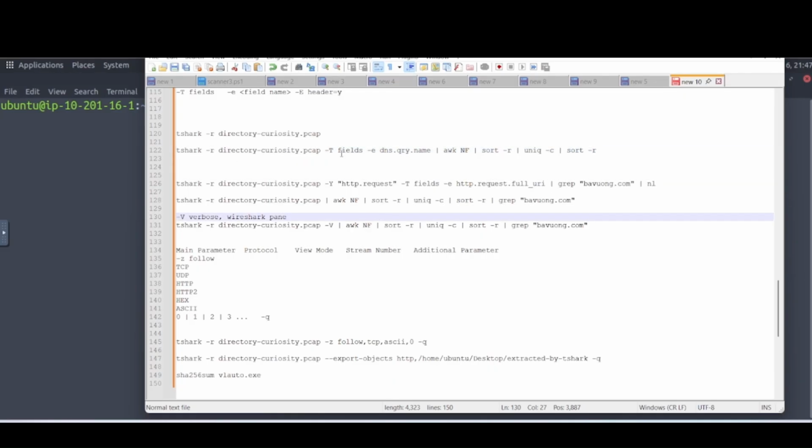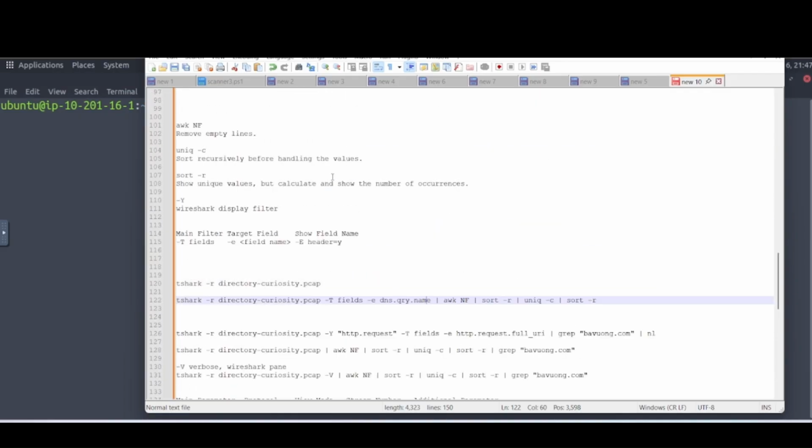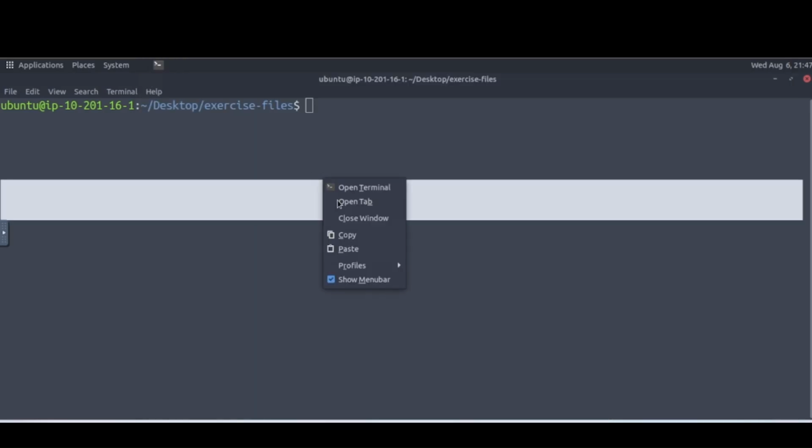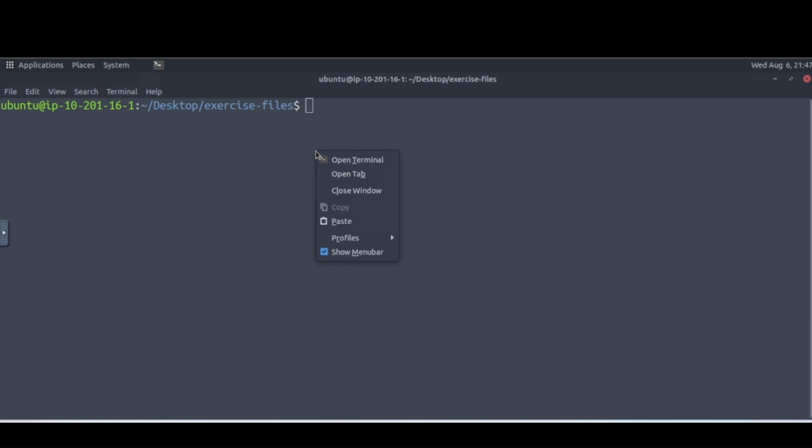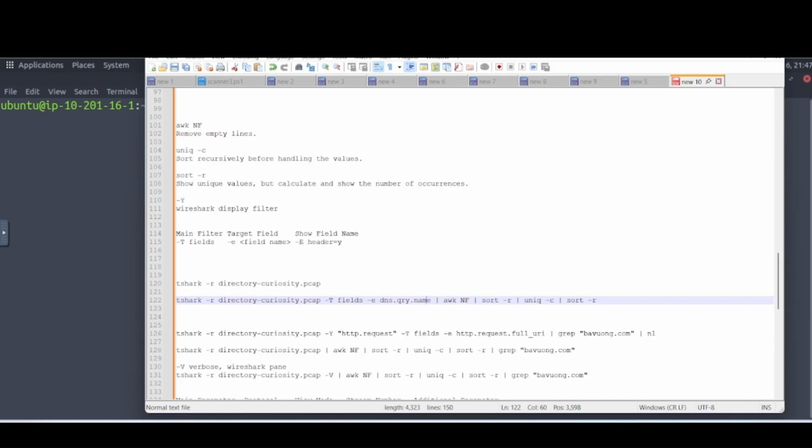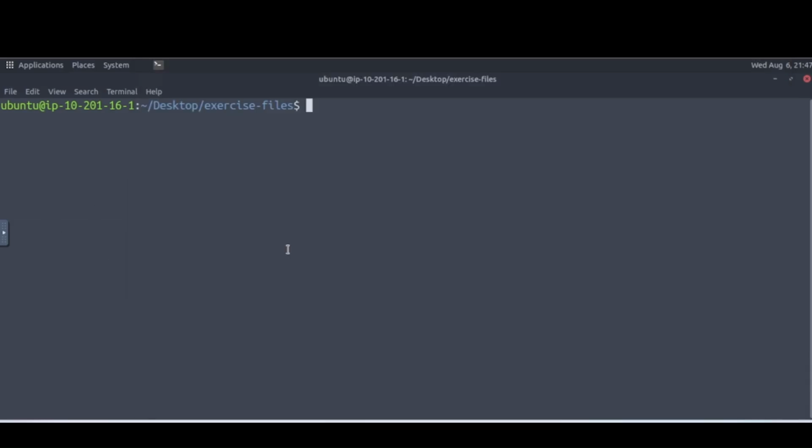We're using the -T option to designate fields, -e, and then we're going to use dns.query.name. We're going to pipe it into awk, NF, sort, and you can see the rest there. Remember to reference your notes so you know what these things are doing. This explains what they are doing. I'm going to paste this inside of here, if it lets me. Let me try to copy that again. So this should give us a much cleaner output.